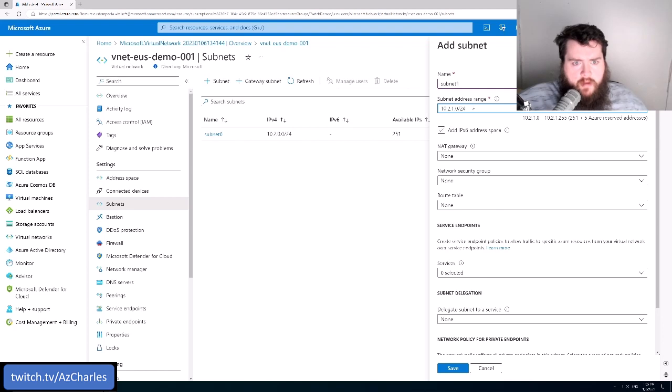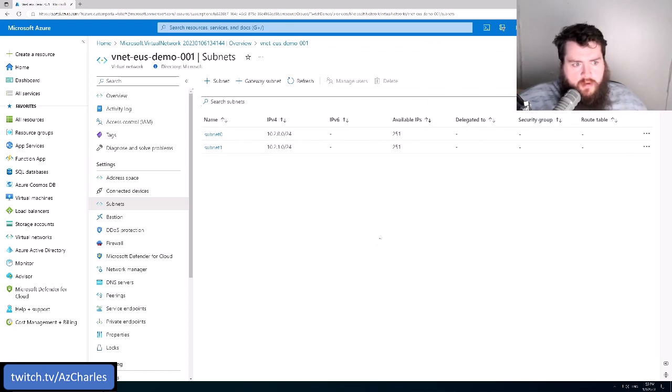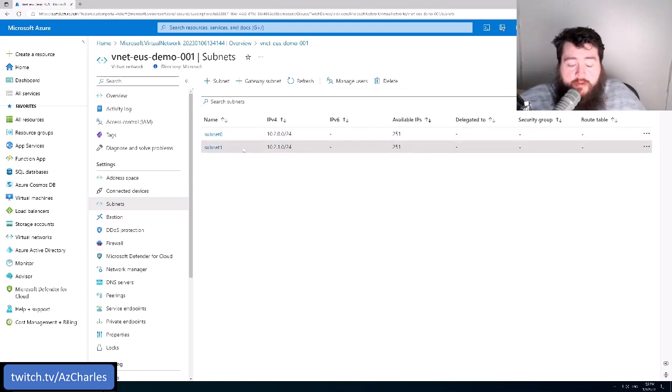While we're just talking about addresses and subnets, we'll leave these blank for now. Click Save. And just like that, now we have another subnet. So subnet 0, subnet 1, .0, .1 in terms of addressing. And now if we were to go deploy a virtual machine, or say two virtual machines, one on subnet 0 and one on subnet 1, they would be able to talk to each other at this point.